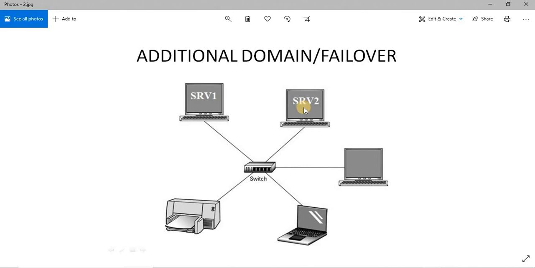server 2 also. Because when the primary server or the first server goes down, all the clients are going to be authenticated, and all the group policies are going to flow from this secondary server. So it's a complete failover mechanism. In every organization, I do believe there must be an additional domain, or what we call the failover mechanism, also.